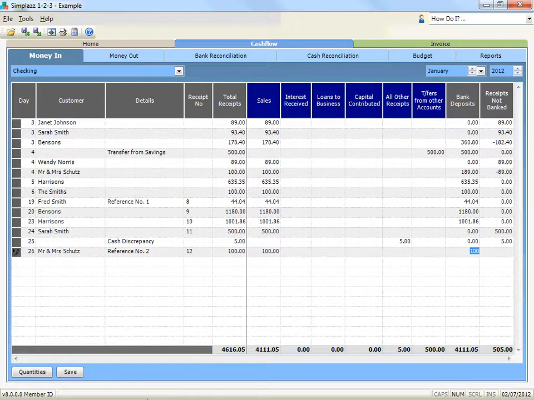Record what you do with the money, i.e., whether you deposit it or not. If you deposit this money intact, then record the amount in the bank deposits column. If you deduct cash from this money in and deposit the balance, record the amount you deposit in the bank deposits column and the amount retained in the receipts not banked column. The combined totals of the receipts not banked and the bank deposits columns must equal the amount of the total receipt.